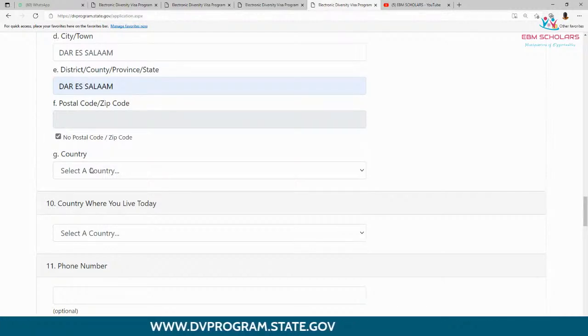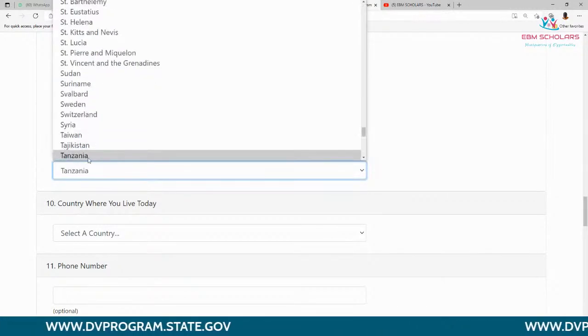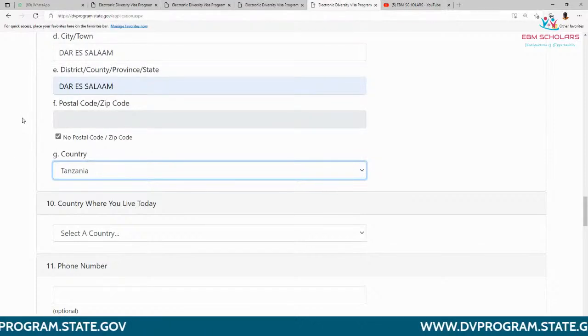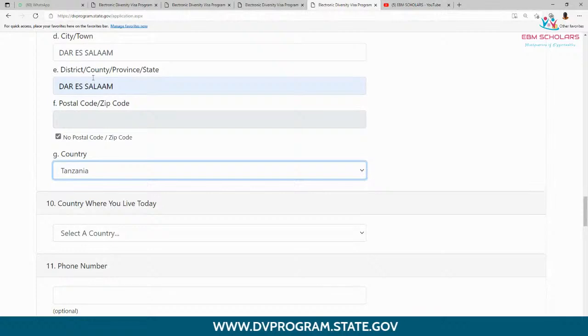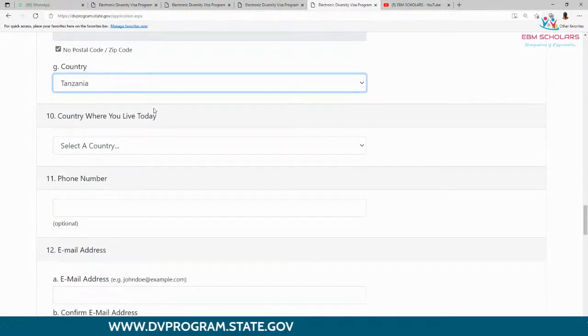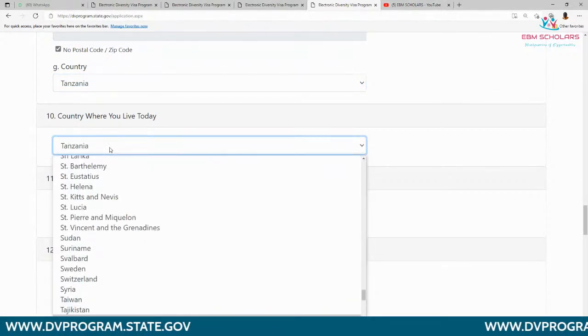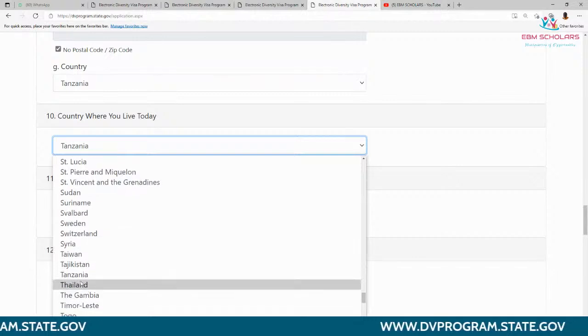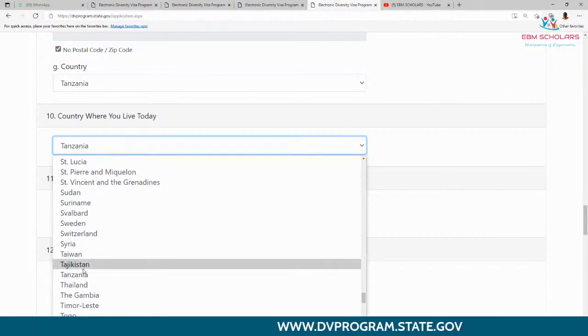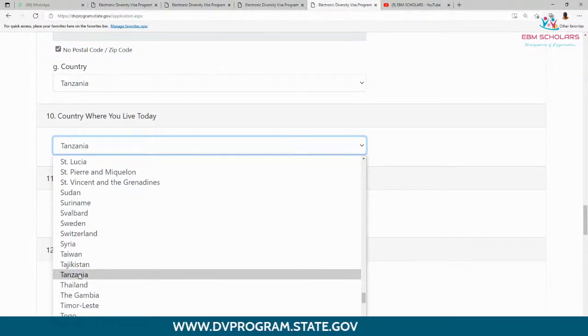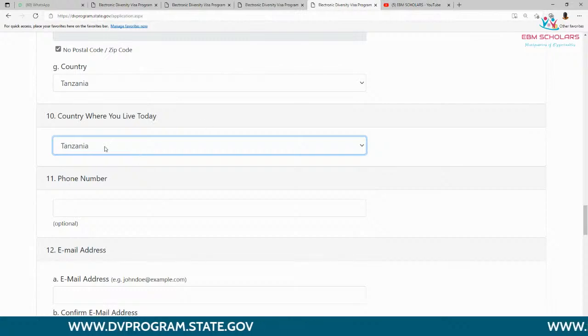Simple like that. The country, put the country of the address. You might have this address different from where you live. It's okay. For the country where you live today, I just put it wrong as Tanzania. Make sure you choose the correct country. Someone from Ghana, I was in the interview one day here, I was live here, made a mistake.